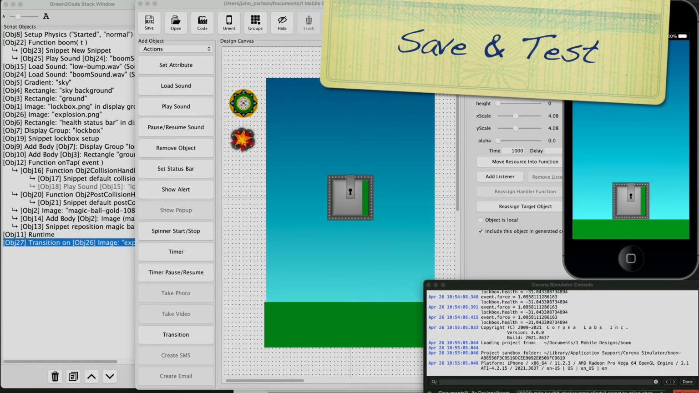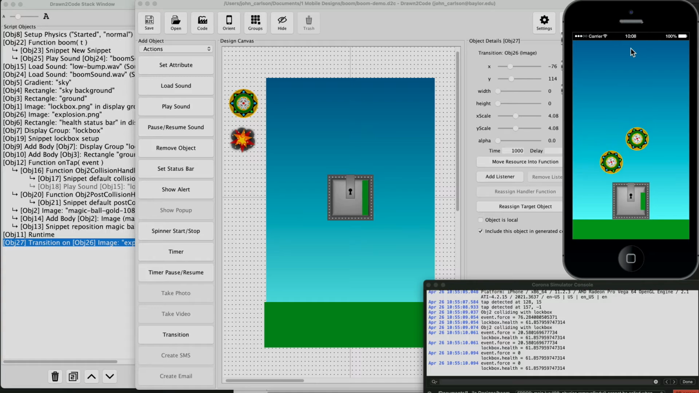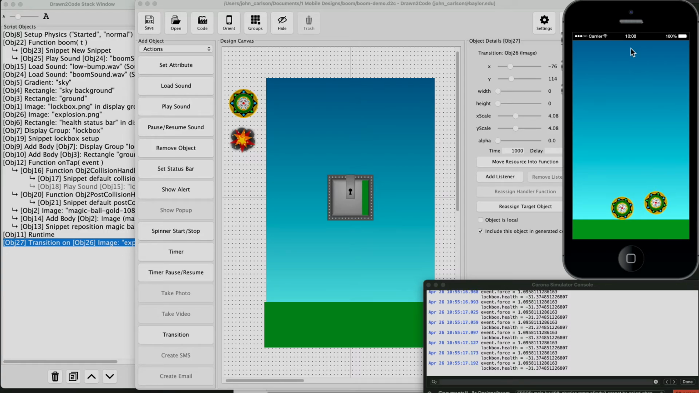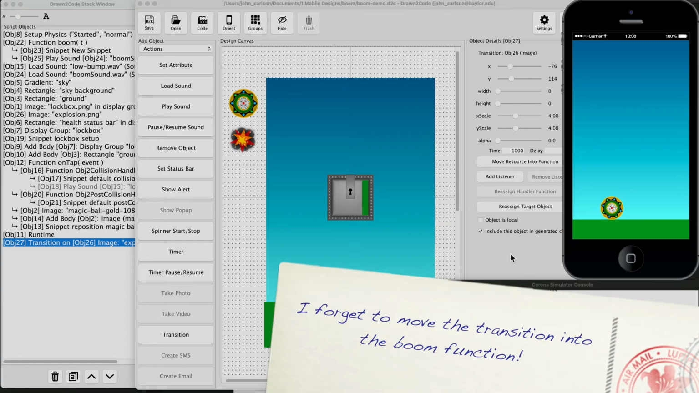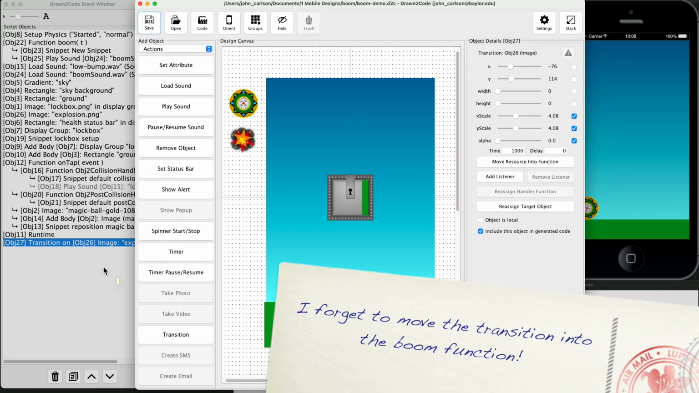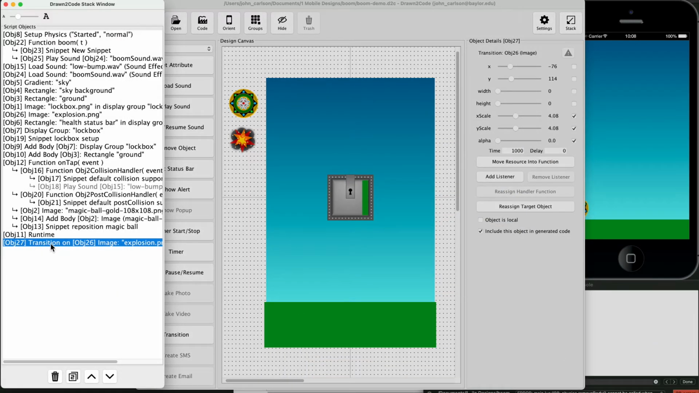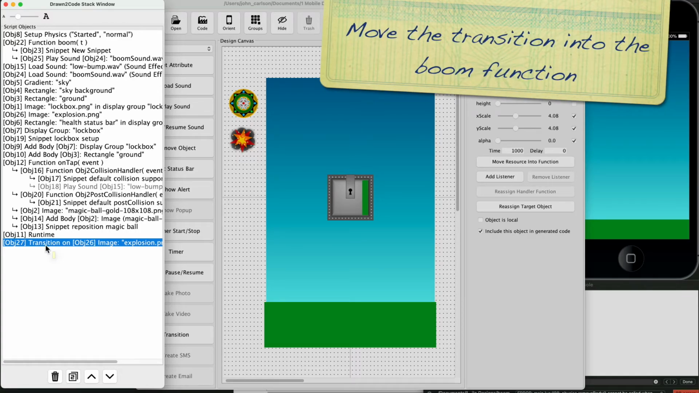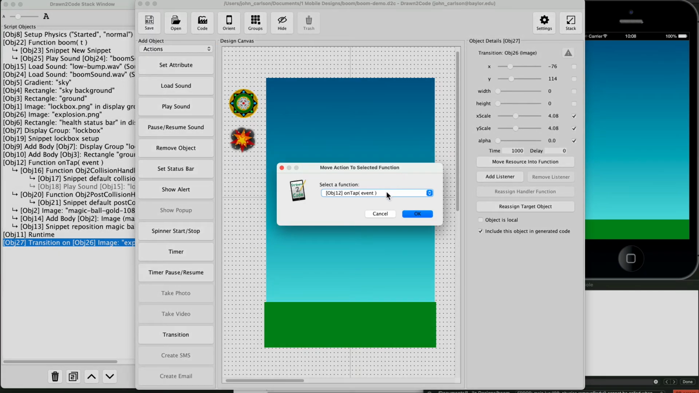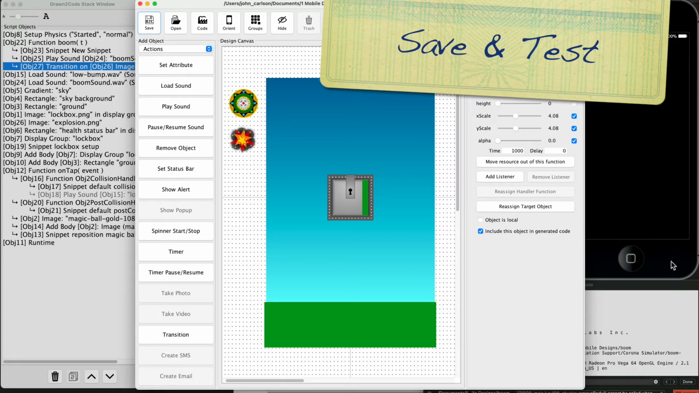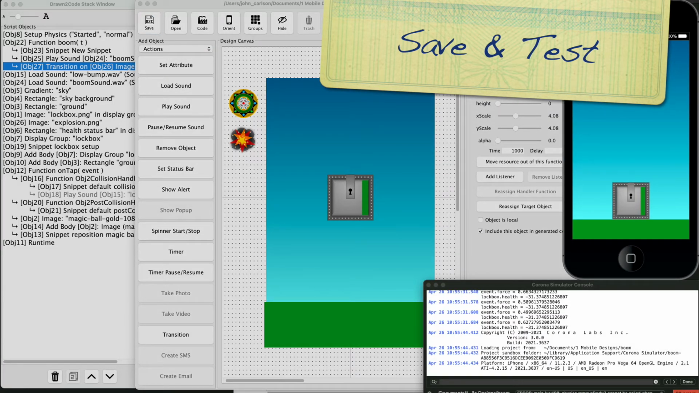So the box will start taking damage. Oh man. All right. Oh, sorry, the transition's just here. I need to move the transition into the boom function. So I'm selecting the transition and I'm going to move it into boom. That should do it. I don't know why I didn't do that, but here we go.